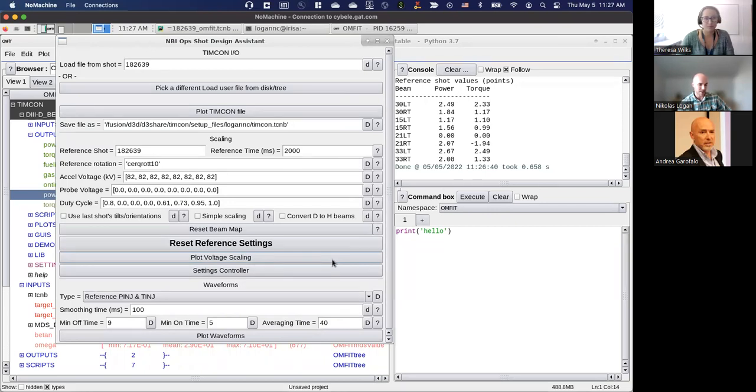Okay, so that's pretty much it. You load in a TIMCON file. You can plot the waveform, but then you can mess around with the voltages and the duty cycles to see how that changes power and torque. Then you have to go into the TIMCON module outside of OMFIT to change the waveforms in the file.